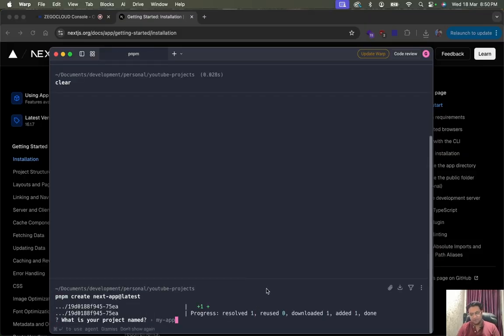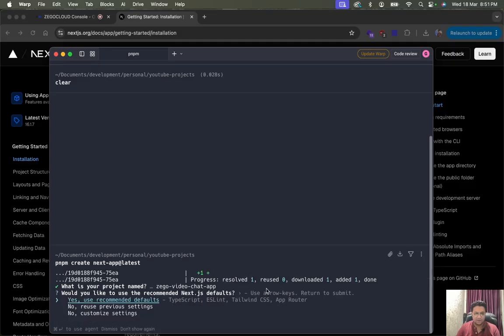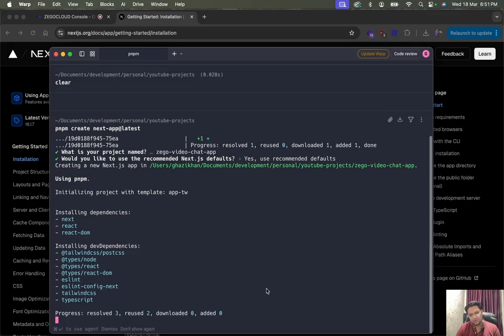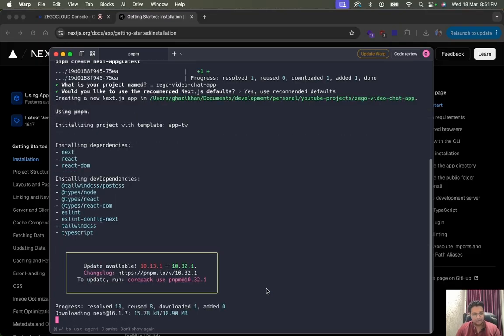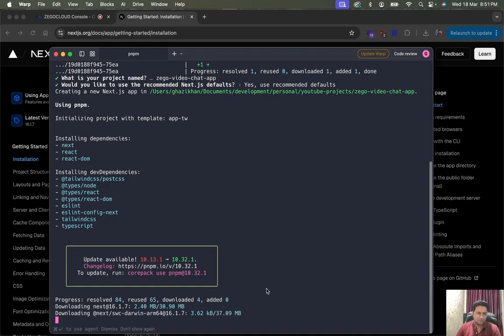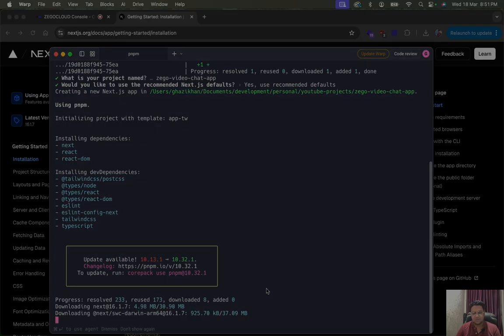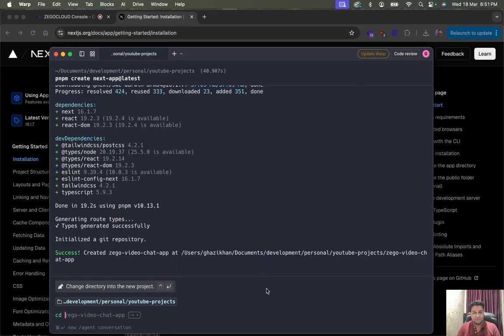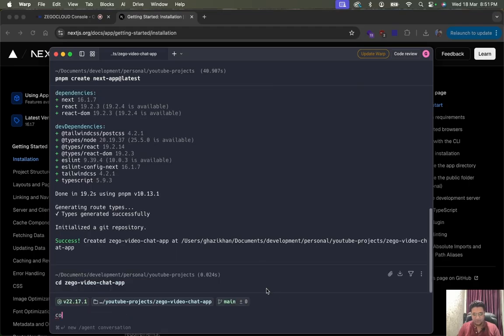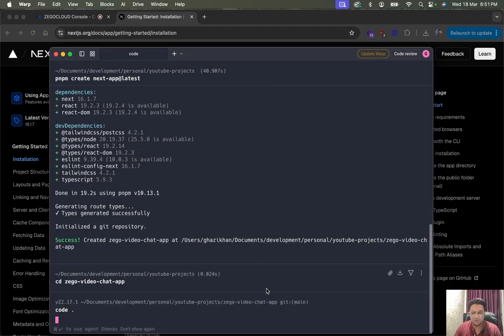my name would be video chat app, or maybe I can name it as Zego video chat because I also need to identify this. So I'll just do that. Recommended default setting, yes, I would go with that. So it will install the Tailwind and everything. I just don't have to do anything else. So we already have the app initialized. Let's go in that, open it in code.